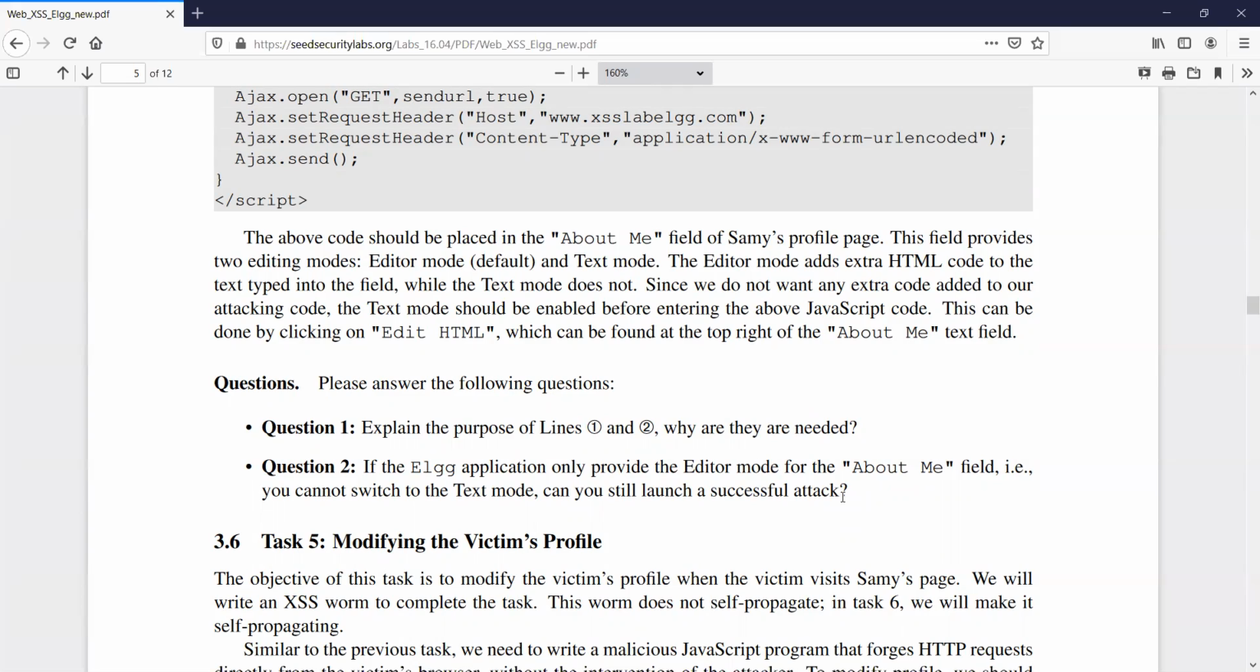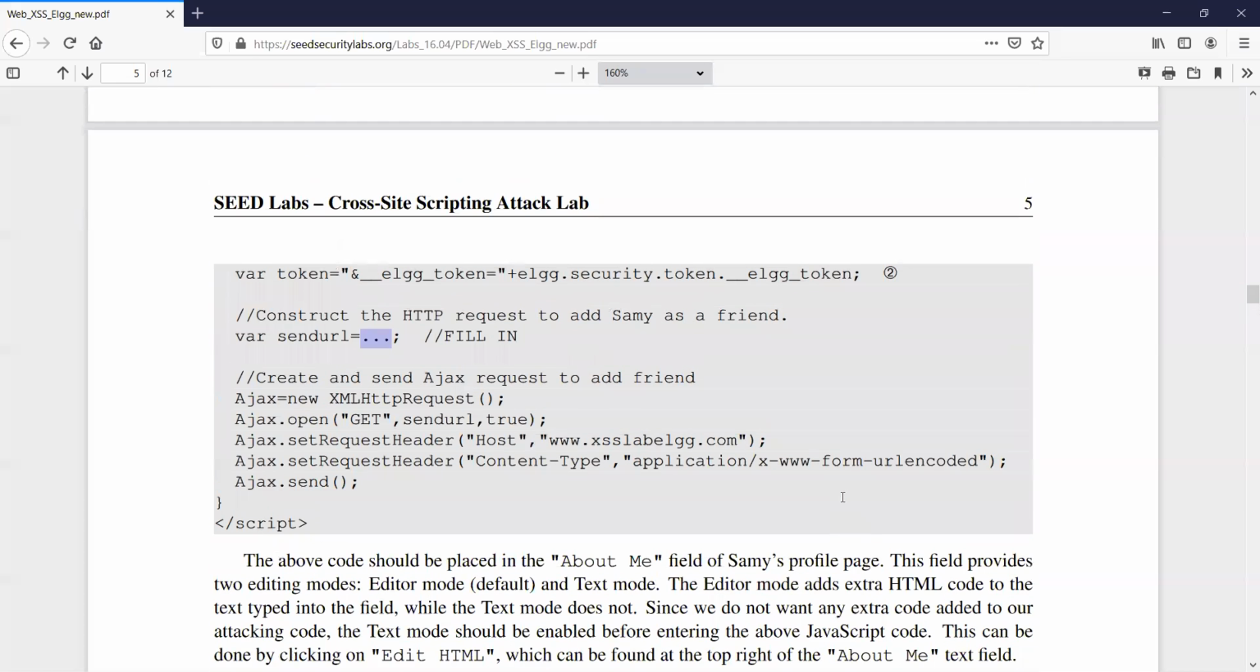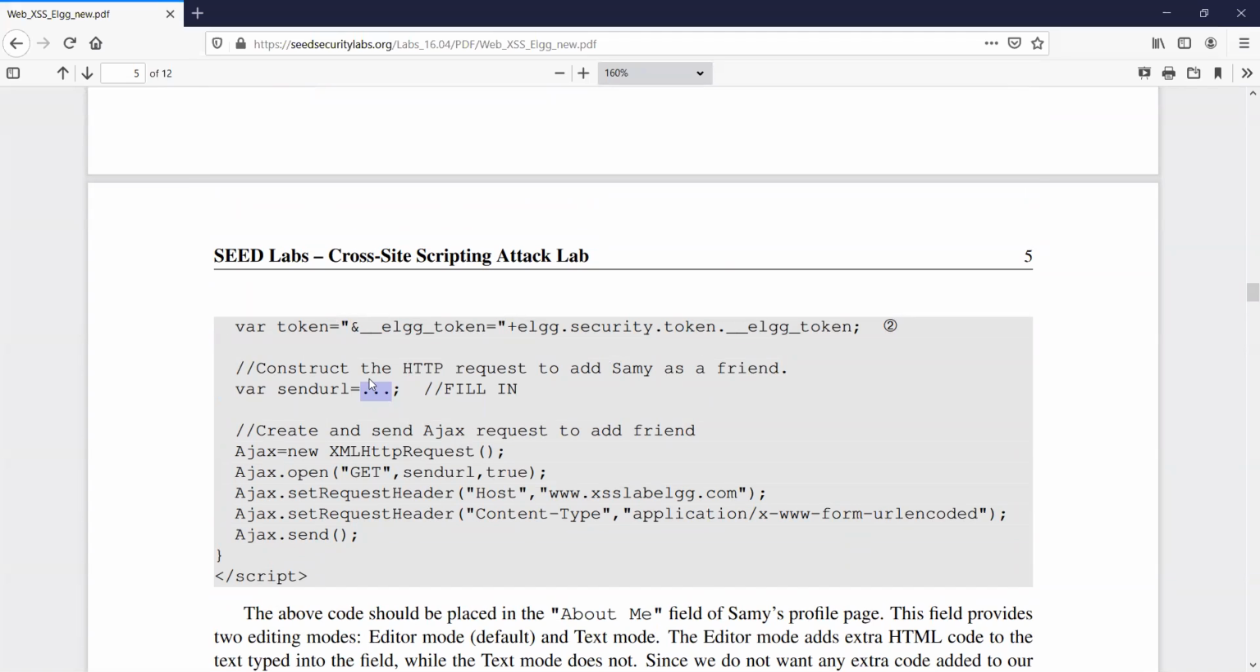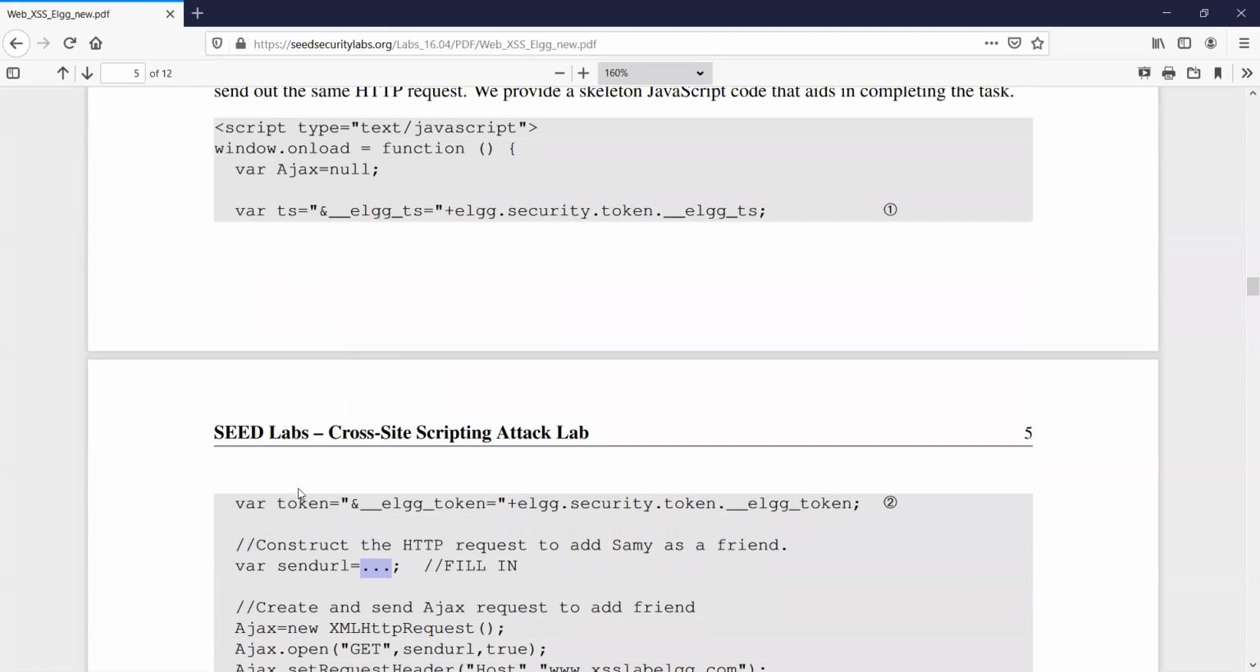In Live HTTP Headers, when you look at that URL, what you're looking for is going to be like http://xsslab.l.com and then action, friends, add friend, and you'll see that you need to piece together a string. I leave that to you, but it should be pretty easy, and then you just replace the send URL. It could be as simple as grabbing that URL plus the timestamp plus the token, so you're going to piece together the string.